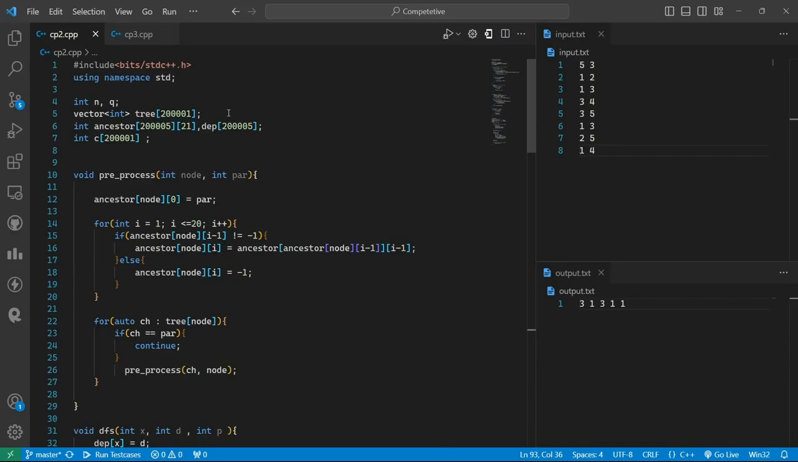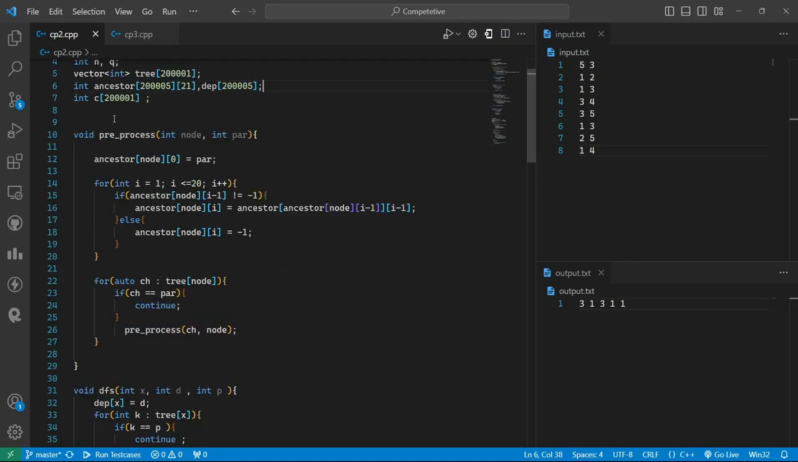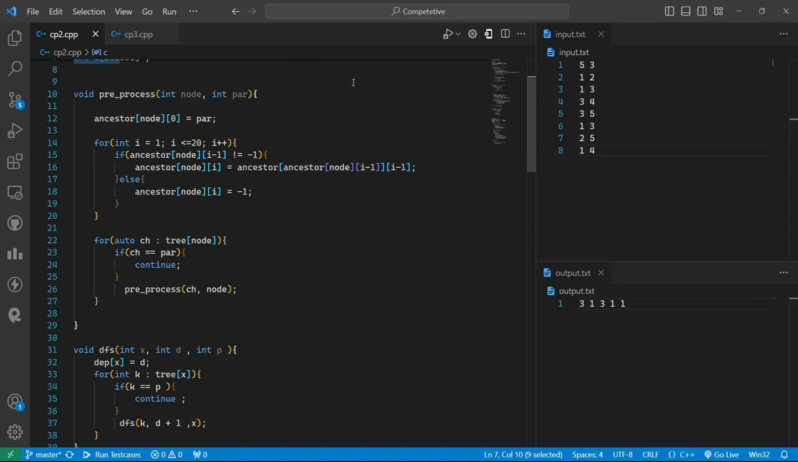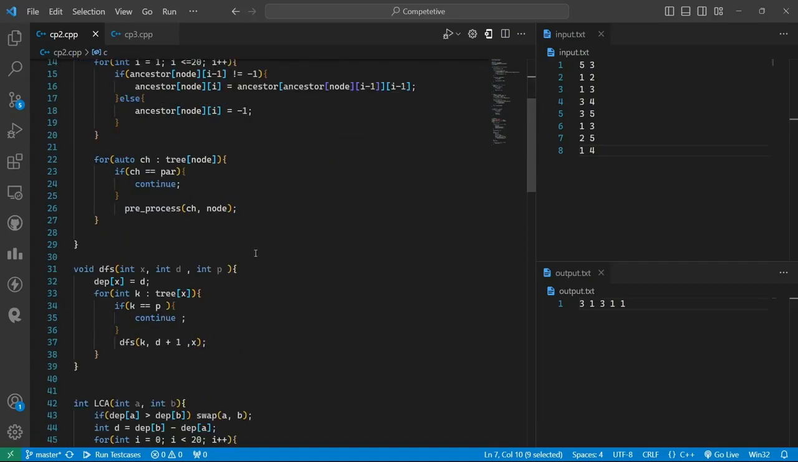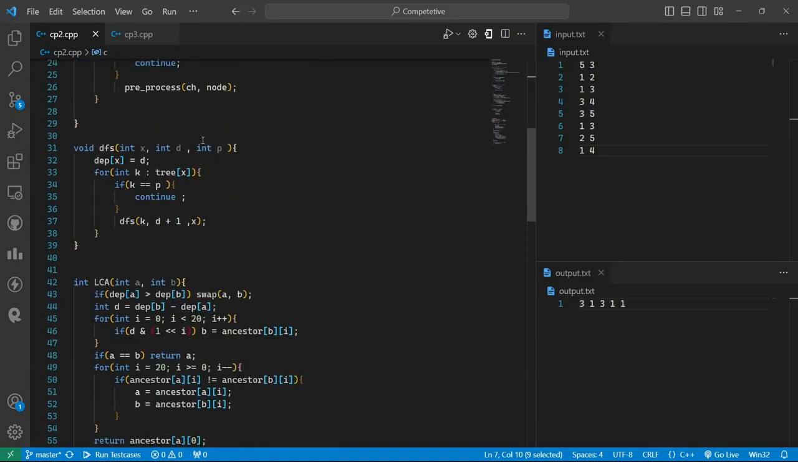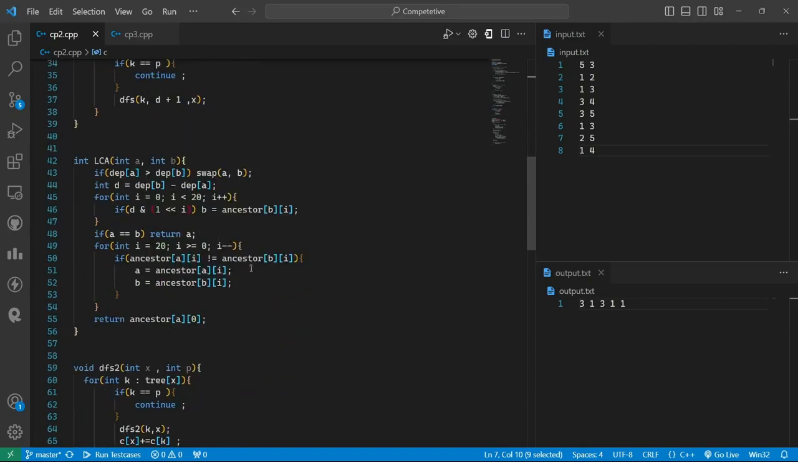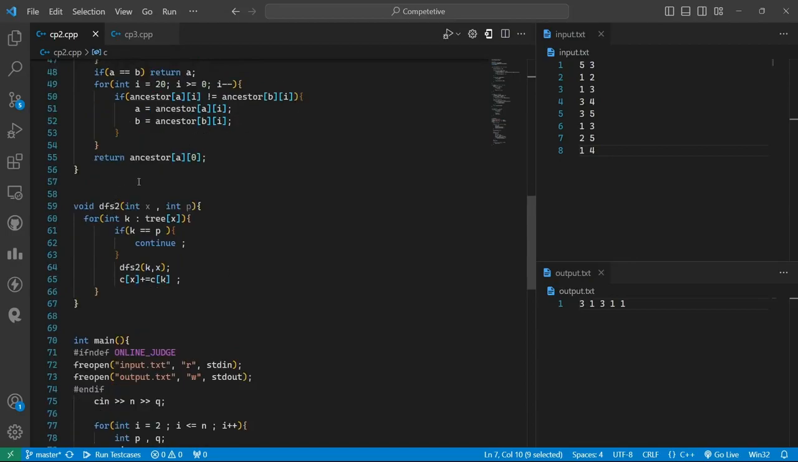Firstly, this is an array of vectors. This is the ancestor array. This is the depth array, and E will be storing the answer for all the nodes. Now this is the pre-processing function like the previous problem. This is the DFS to calculate the depths, right, to find the LCA. This is the LCA function like the previous problem. This DFS2 function calculates the final answer for all of the nodes.